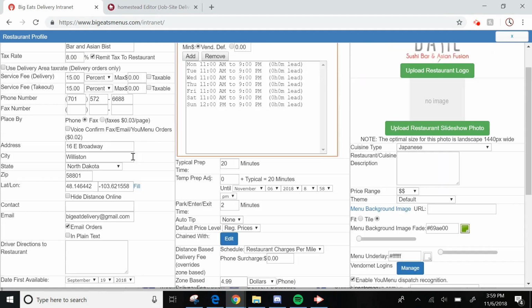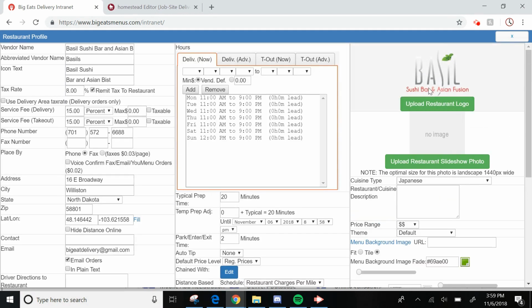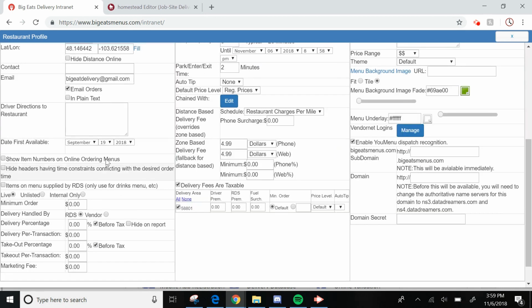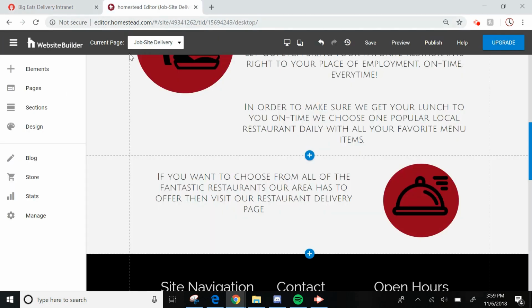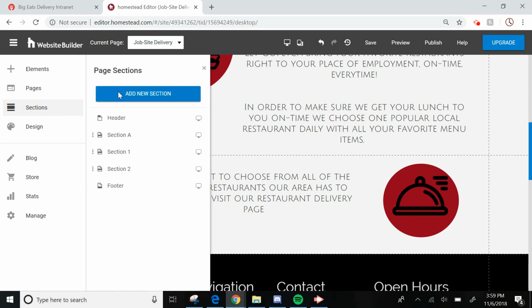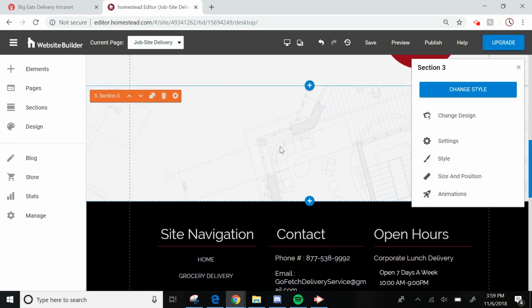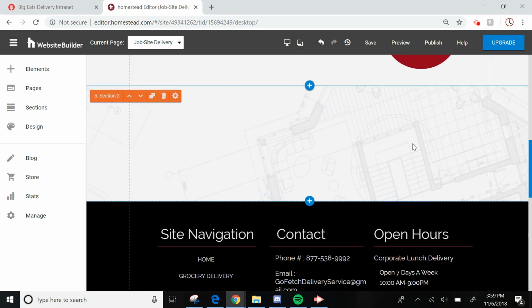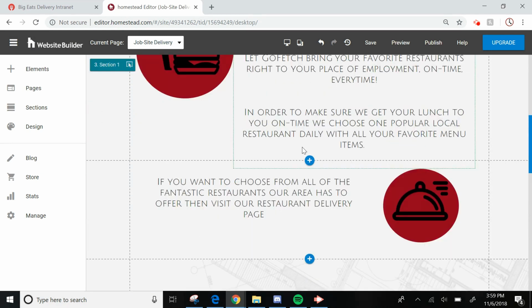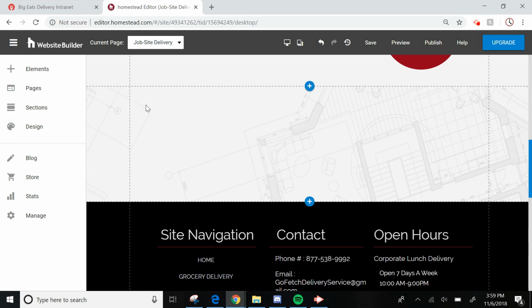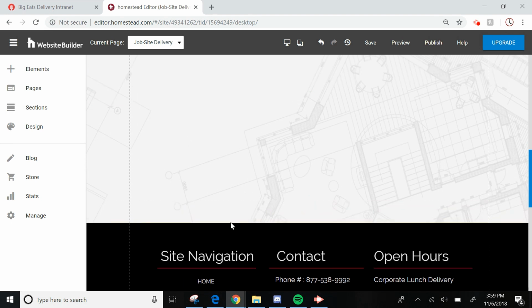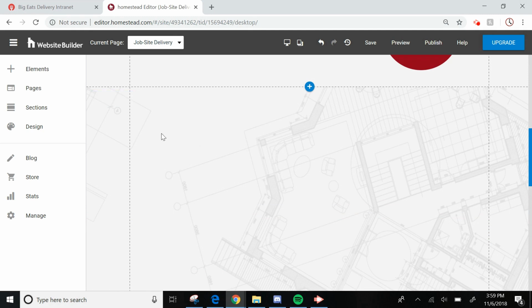unlisted. So let's see, I have Basil's, Sushi Bar, and Asian Fusion. Okay, so on our Homestead site, what I'm going to do is insert a section, and I will just do a blank section, and you can put this wherever you want, obviously. Oh, looks like we have a background formatted there. Anyway, so if you input any item in here, any text or image that you want to link.